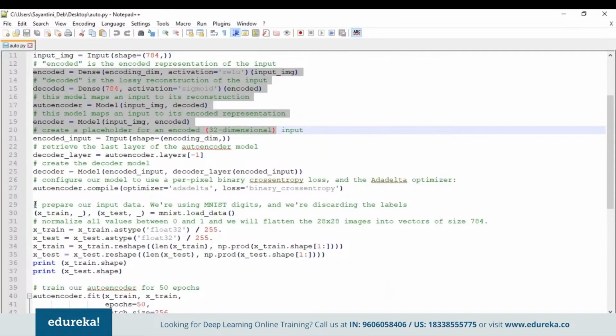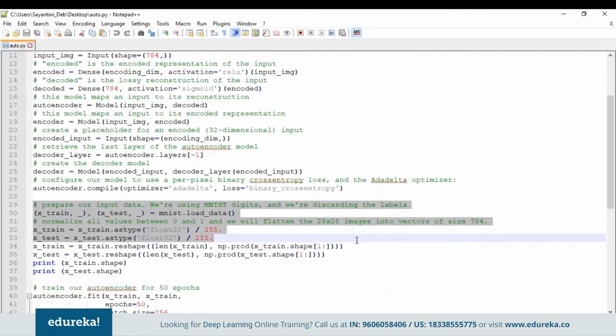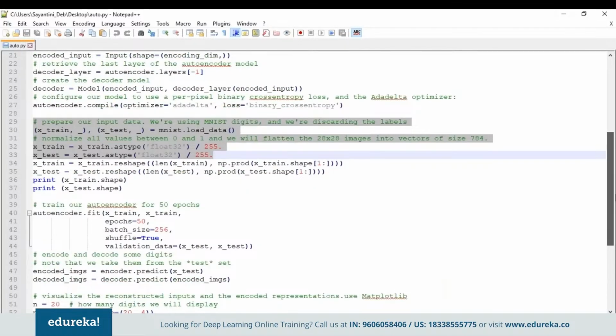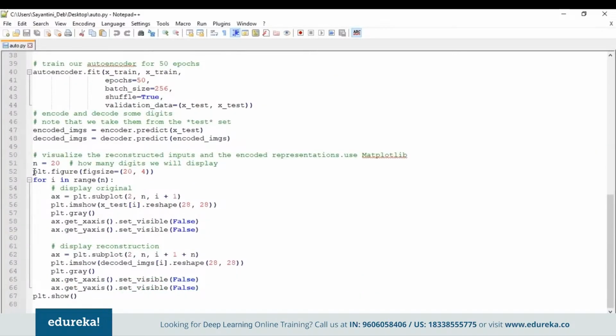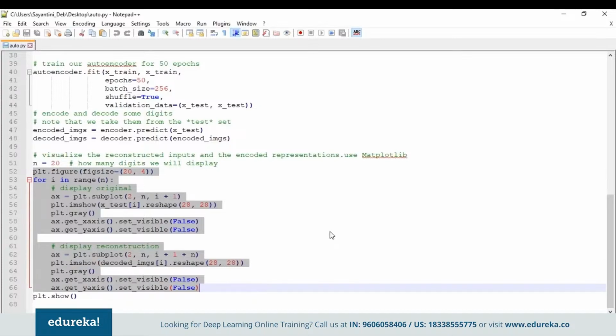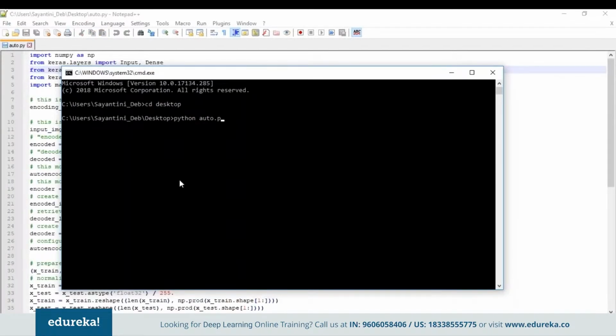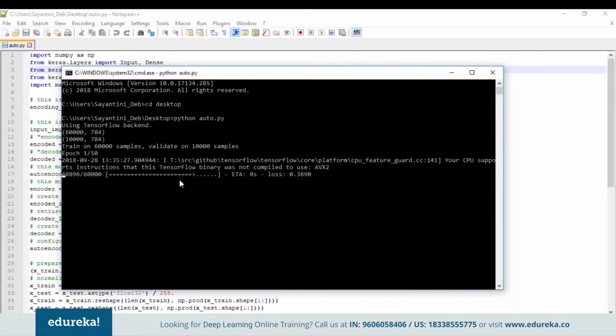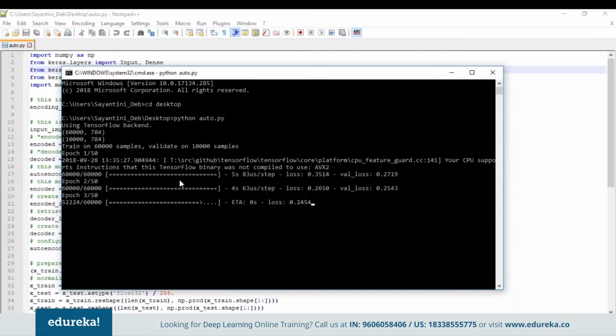Next, we have to prepare our input data and normalize all the values between 0 and 1. The 28 by 28 images will be then flattened into vectors of size 784. Now, once the data is trained and tested, the autoencoder is trained. It will take certain values from the test set, encode, and decode them. Now, for the visualization of the reconstructed inputs and the encoded representations, it is done with the help of Matplotlib library. So, let's see what happens when we execute this code. So now we can see that the data is being trained and tested, and this will take a few minutes to complete.